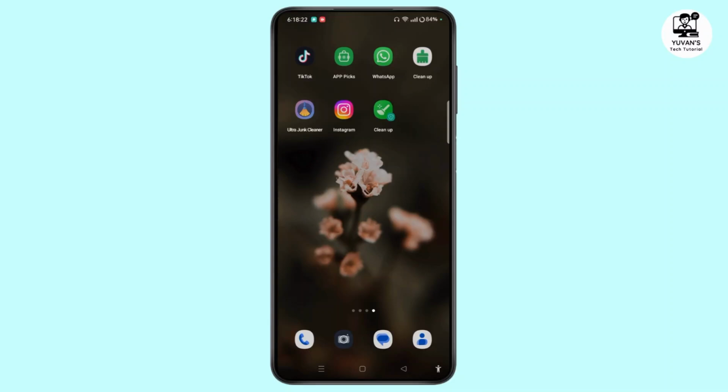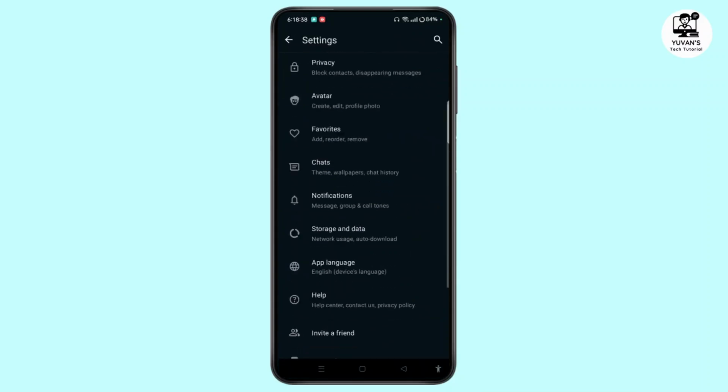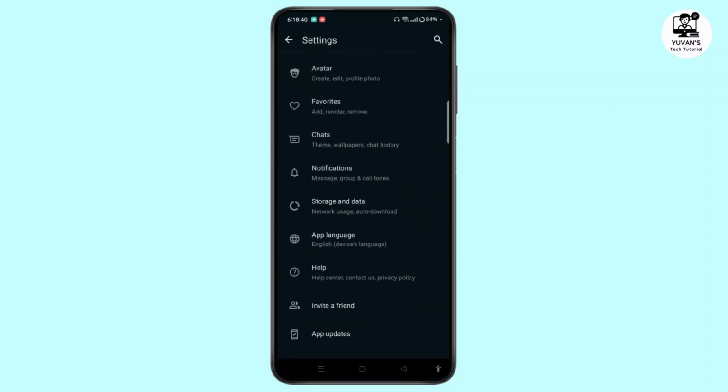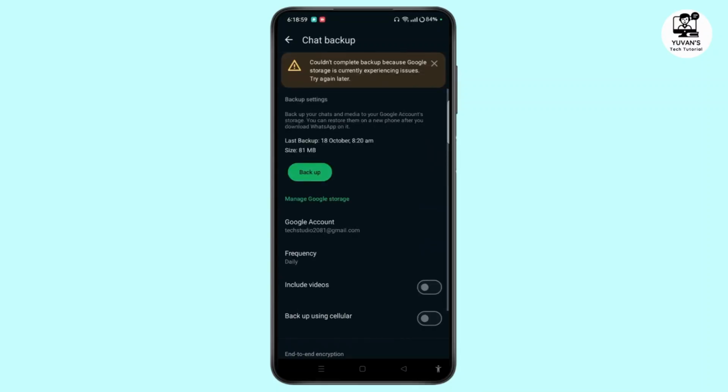Launch WhatsApp application on your device. Sign in to your account. Tap three dots at top right corner of the screen. Select Settings. Scroll down. Select Chats. Scroll down. Locate Chat Backup and tap on it. Now tap Backup button and back up all your data.